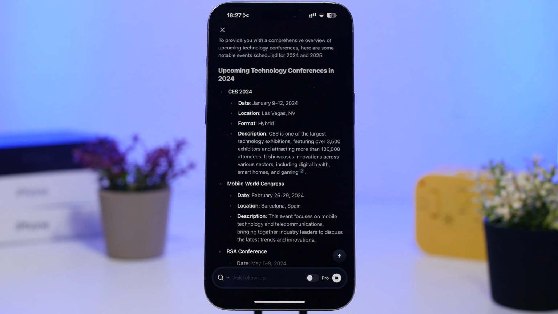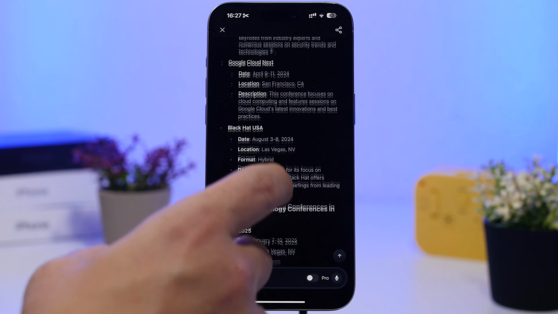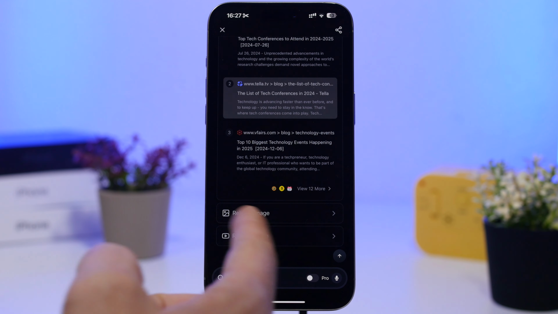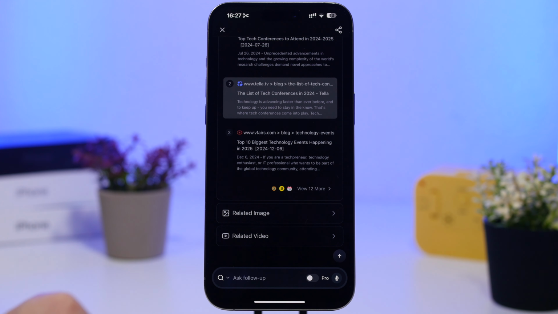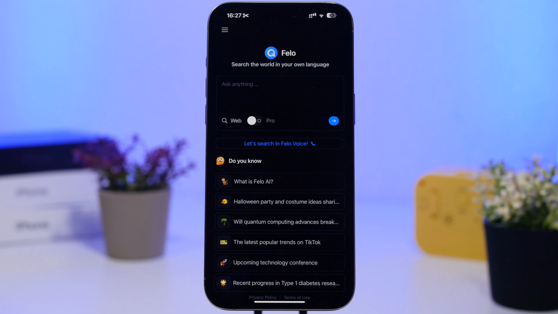In this case, we're asking about upcoming tech conferences in 2024. It will give you everything you need to know right here, so it's really awesome. And you will also be able to see related images and videos as well, so it's actually pretty cool, and it gives you any details you need to know about that answer, not just a short answer.